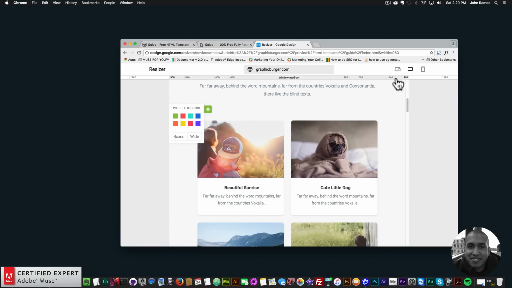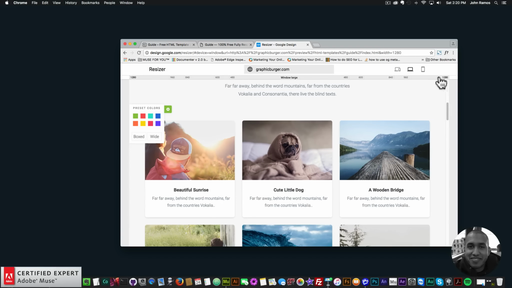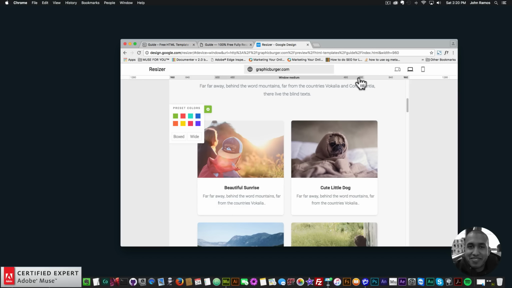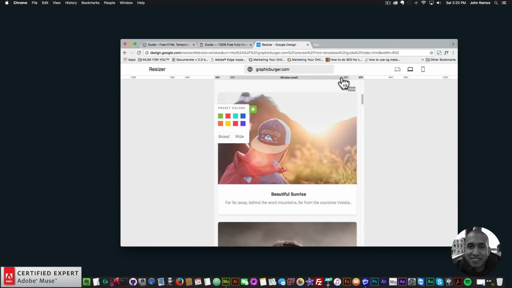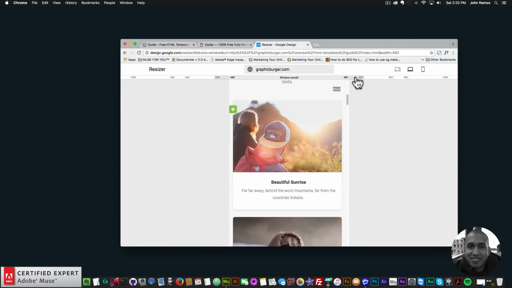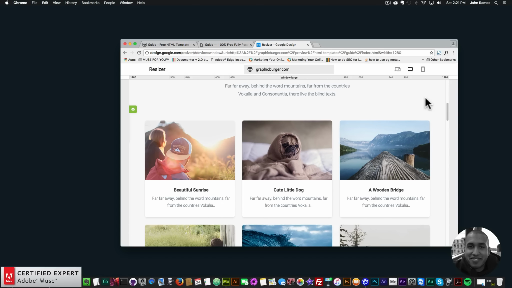So it looks like 840 and 960 are fairly similar. So for this, I'm going to use a breakpoint at around 1200. I'm going to use a 960 breakpoint. I'm going to use a 600 breakpoint and a 480 breakpoint. So I'm going to have 4 breakpoints for this website.